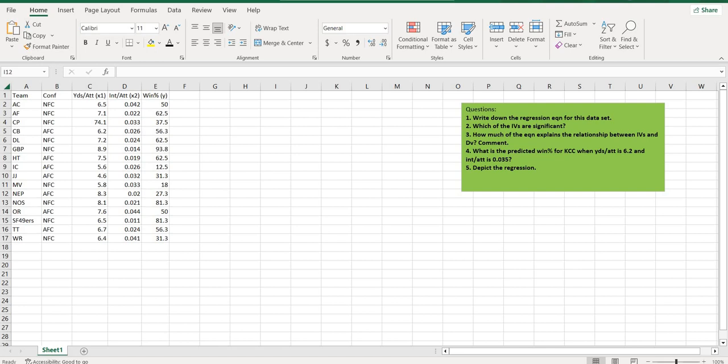Hello everyone. Now we will be doing the multiple linear regression. So this is the data set. Why is this multiple linear regression? Because we can see that there is more than one explanatory, independent or decision variable, that is x1, x2, that is years per et and international per et are given. And win percentage is y.